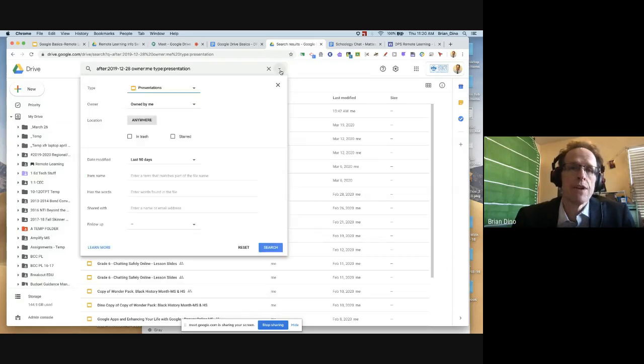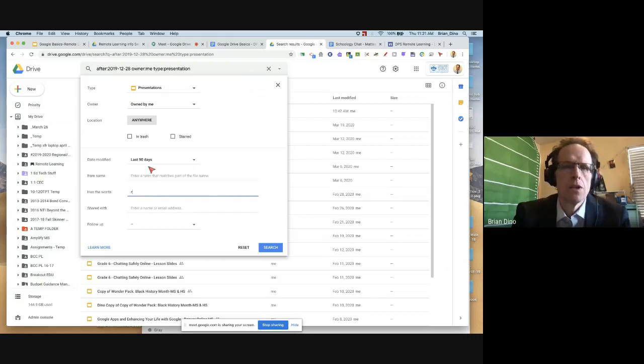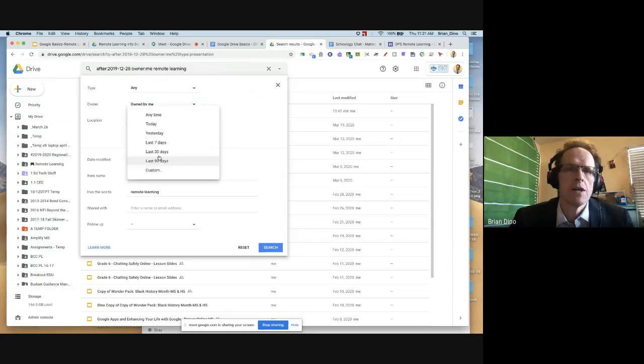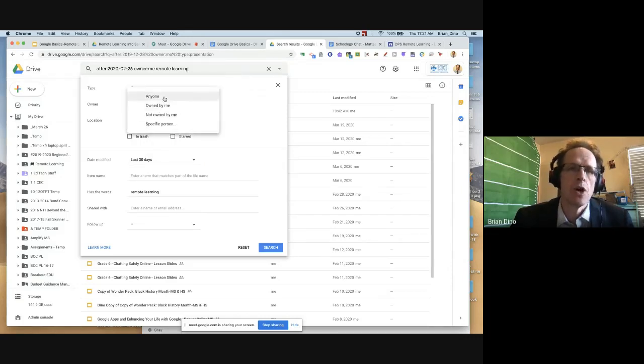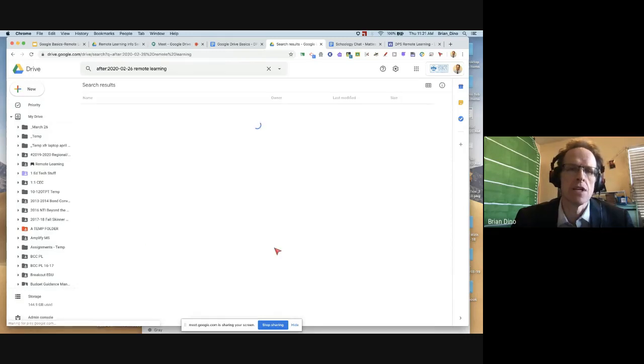So search is very powerful. Here's one of its most powerful features. You can just put in the words. So if you're like, I remember there were some keywords on remote learning. And let's say, I don't know what it was, but I know it was in the last 30 days, but it had the words remote learning and it was owned by anyone. Now this could be a very wide search, but let's just see.